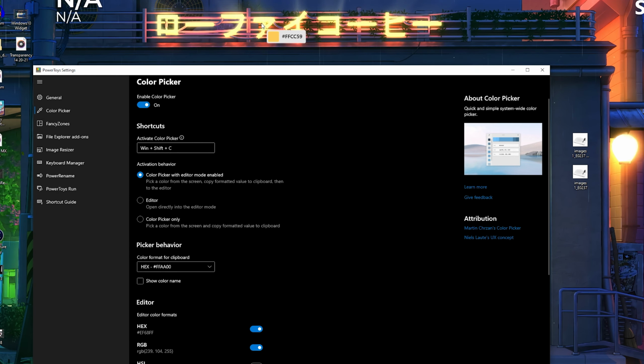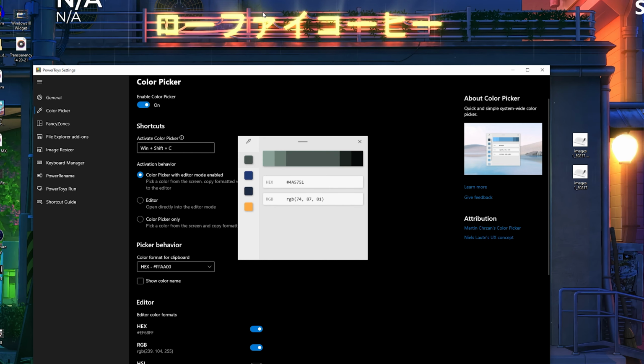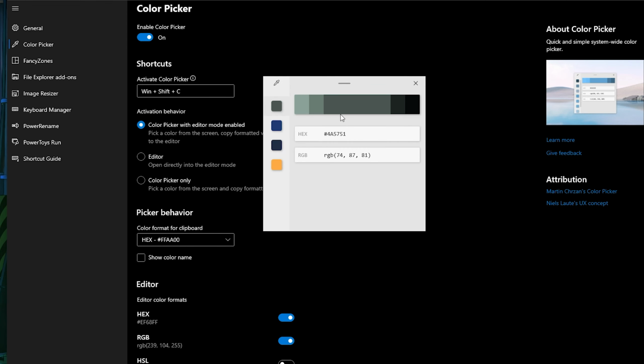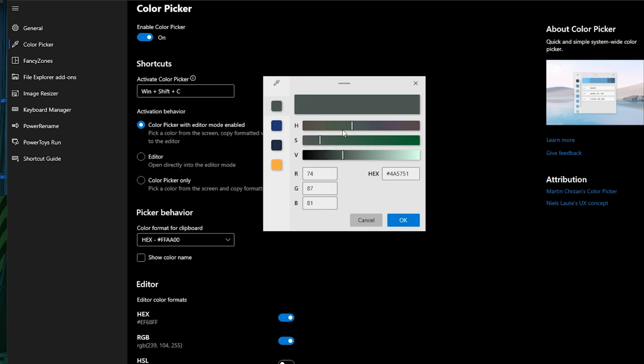If I hover over a color here, I can simply click and I automatically get the hex and RGB value, as well as the ability to edit the color and fine tune it if I want to get a more specific tone and hue, whatever it may be. Or if I just want to get that specific color, I now have that 100% hex value there at my disposal.